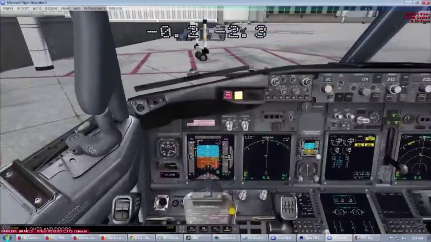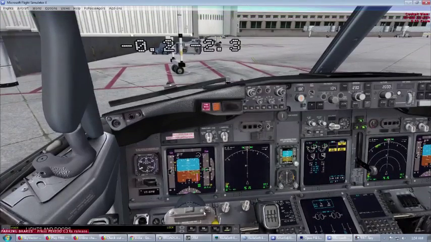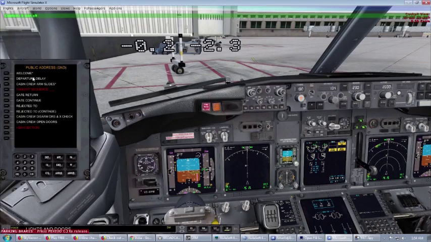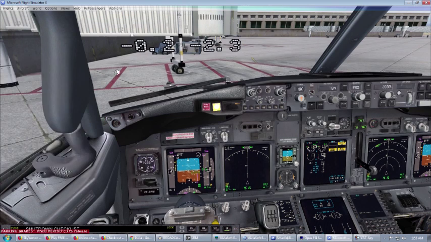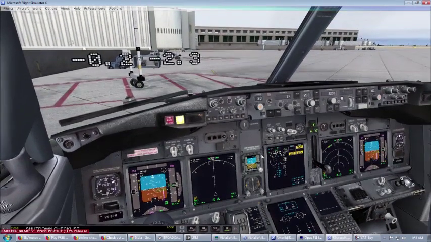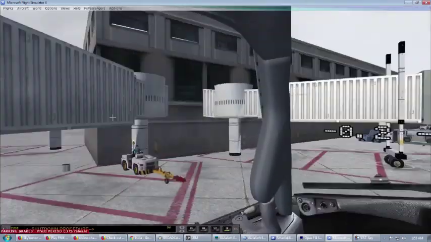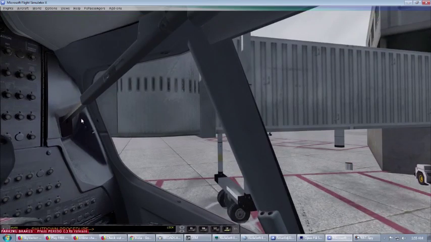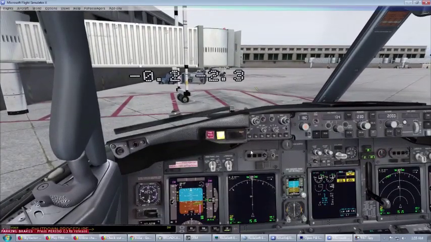Now let me make a call. Check. Cabin crew, disarm doors and cross check. Lights and doors. Lights and doors. Check. Cabin crew, disarm doors and cross check. Doors disarmed. APU on the bus.